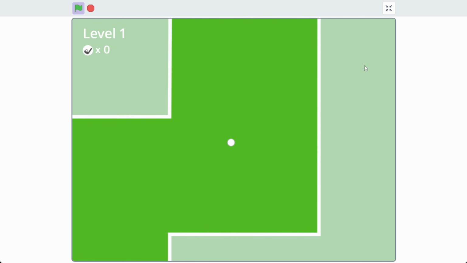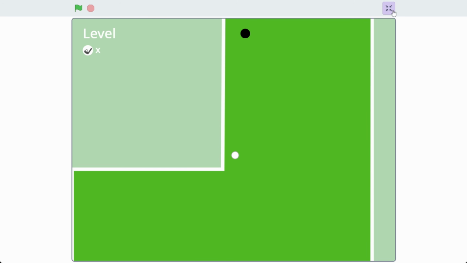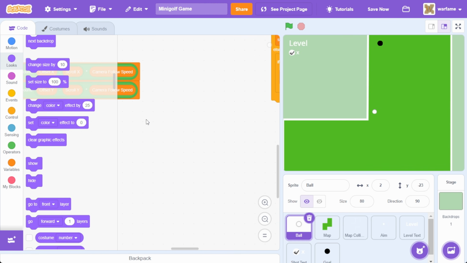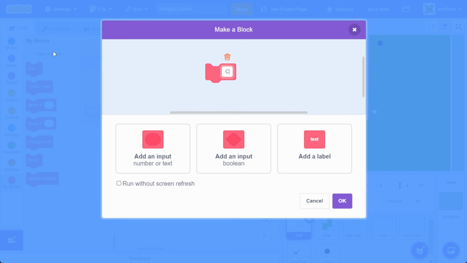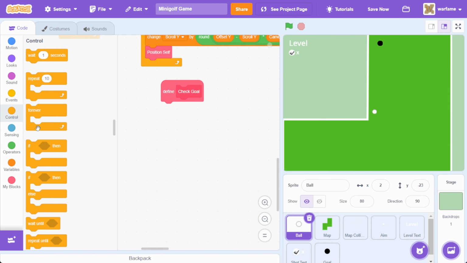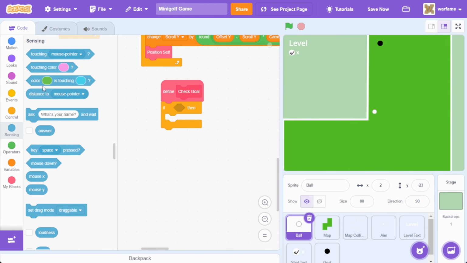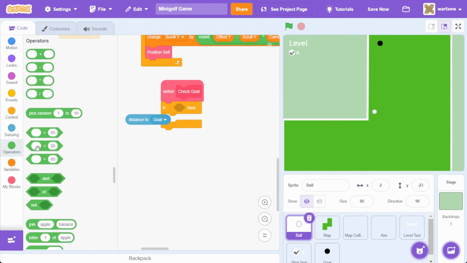Cool. So now we want the golf ball to actually be able to enter the hole. So let's go inside of our ball sprite, and I'm going to create a new block. I'll call this check goal, and then click OK. And inside of here, let's check the ball's distance from the goal. So if, let's go to sensing, distance to goal is less than a certain value. So put this on the left, and let's check if it's less than, let's say, 7.